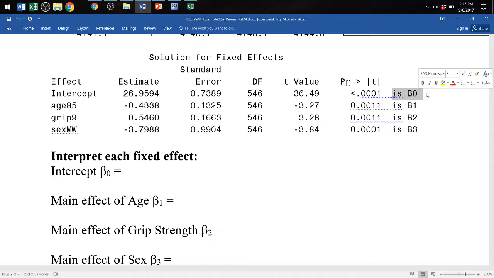What's my you are here sign? Where am I? Age 85, grip strength 9. Age 85, grip strength 9, and dudes, yes, when sex equals 0. That person gets a 26. What does my model say happens if I am 86 instead of 85?